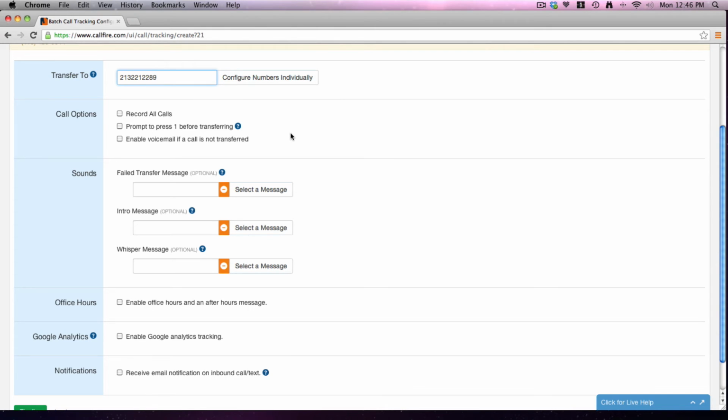We can't go through all of them, but just the most popular right now is to record all calls. CallFire will do that for you. It's free of charge. There are also some sounds you can select here. People who call in can hear a brief message before they're transferred, or you as the recipient can hear a message before we put the call through.